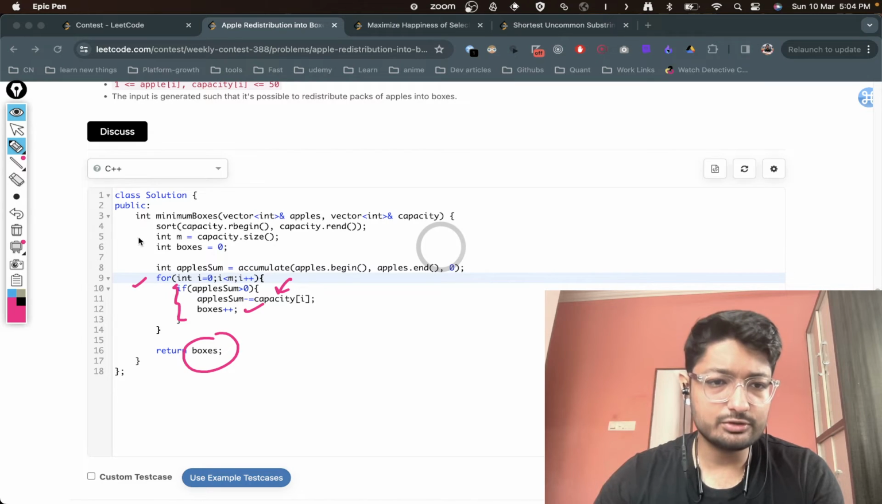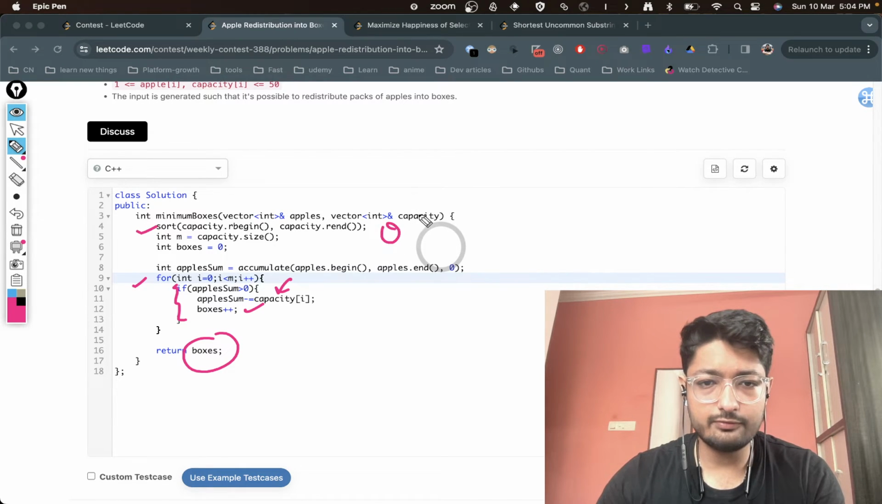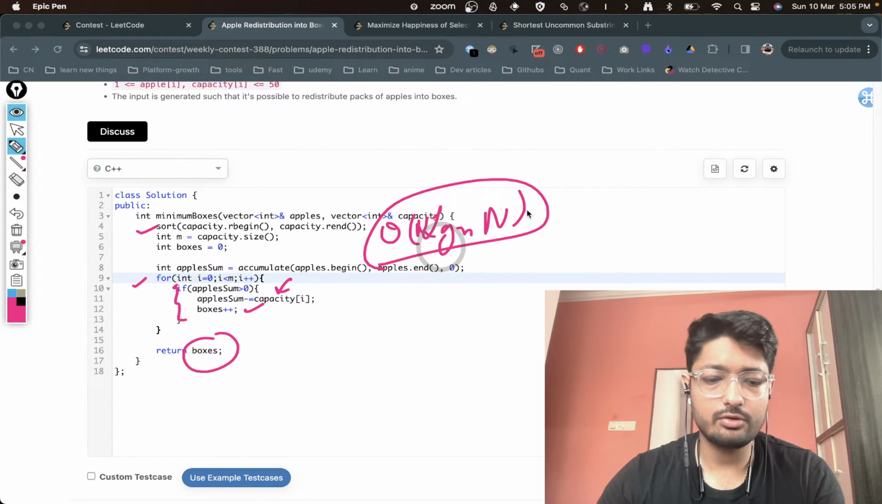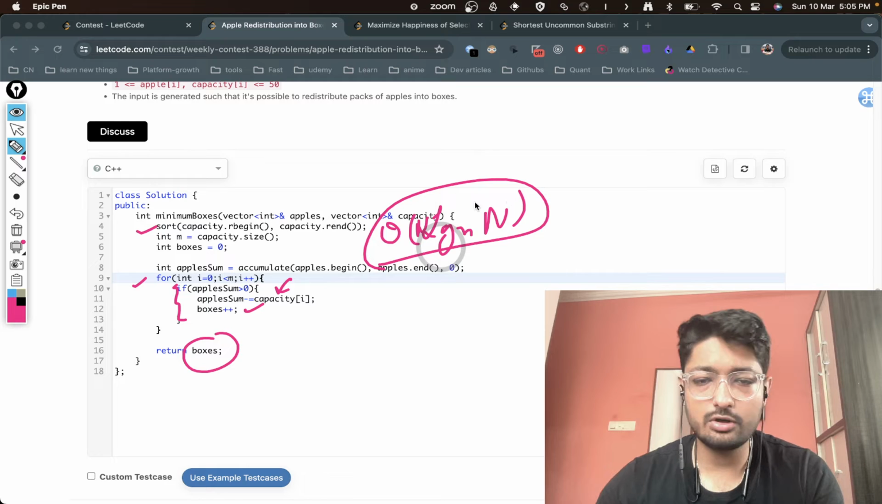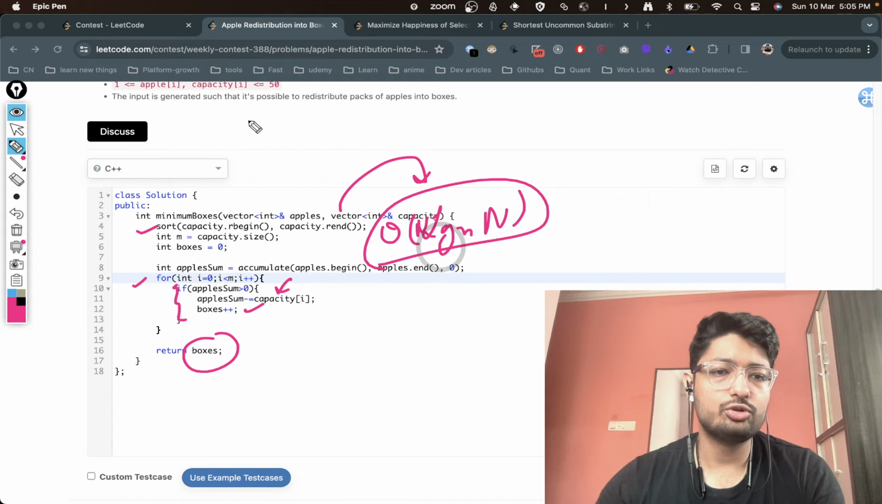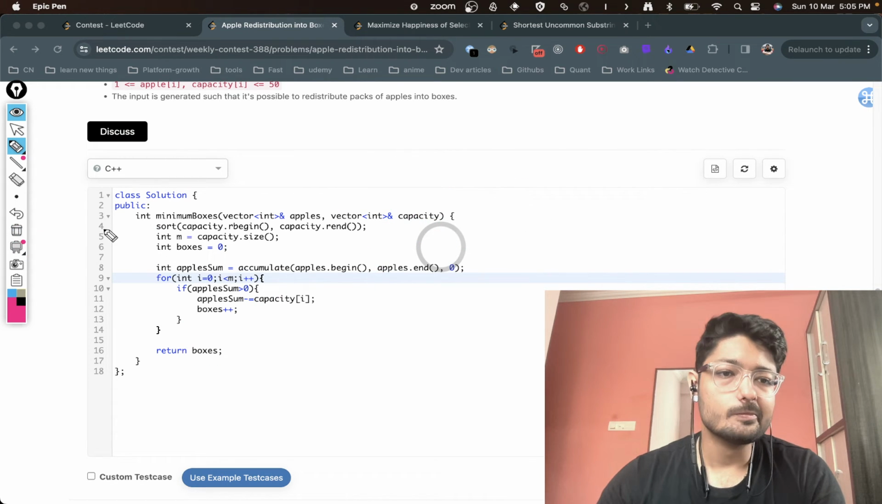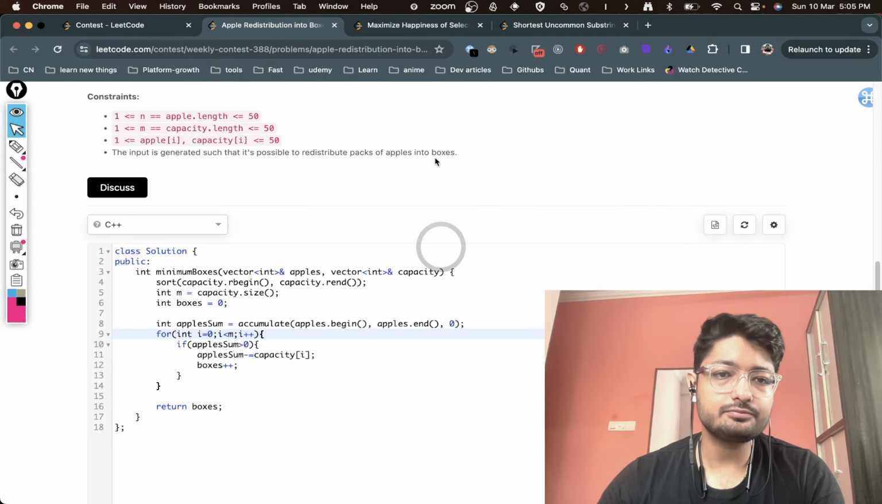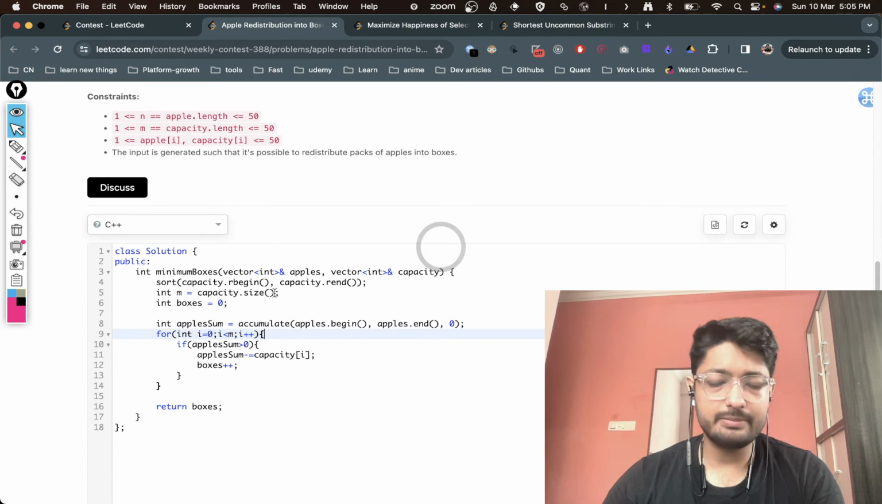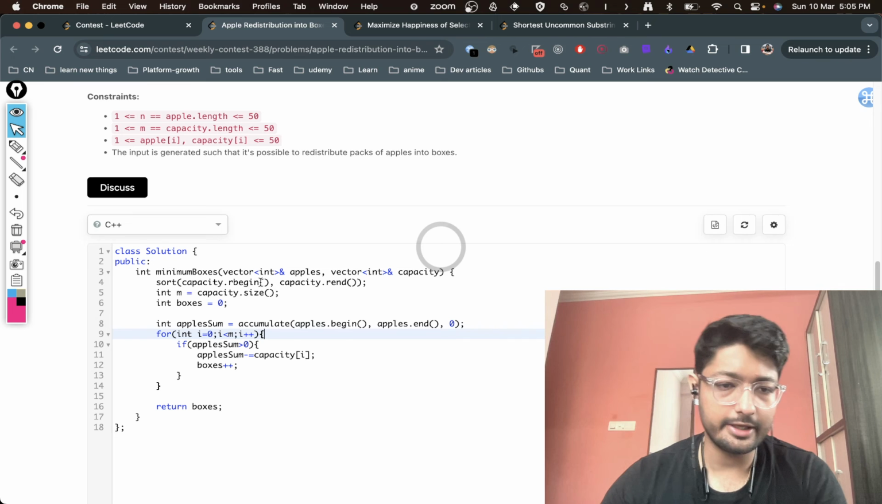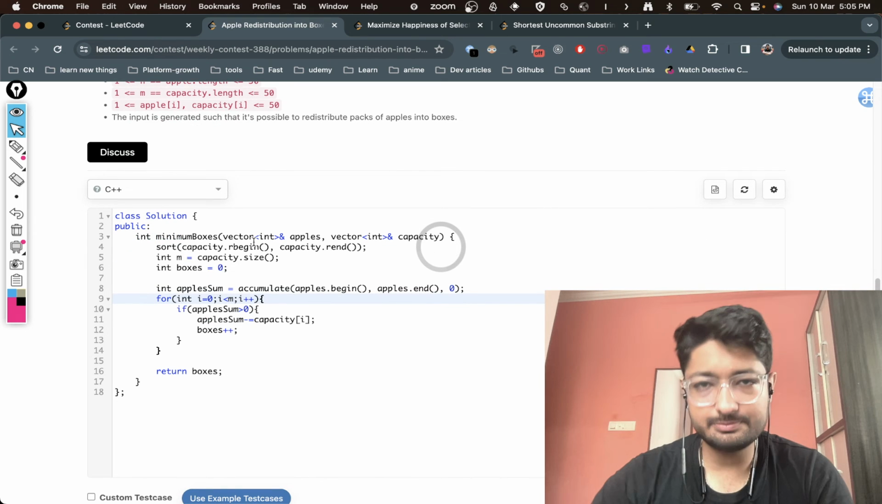That's the complete logic. You are using the sort function, which will be O of n log n. This is just a for loop, which is O of n. So the overall time complexity is determined by this sort function only. Though the constraints are pretty small, as you can see here, still, if you have to find out the complete time complexity, it is O of n log n. That's the complete logic and code part for this particular problem.